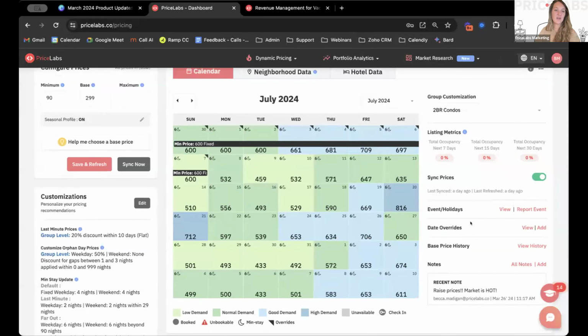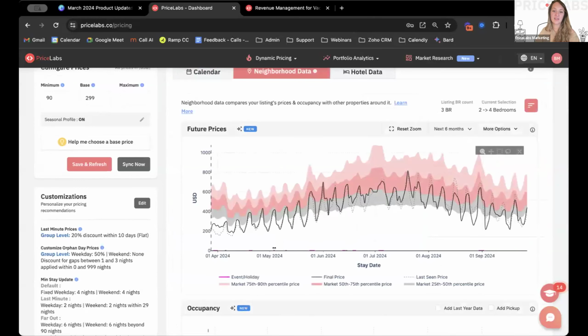But hopefully this can help again improve visibility, give you an idea of what's going into your pricing, and maybe even if you're noticing that there are certain events around these dates, maybe you want to change your minimum stay strategy, put in a minimum price, things like that.